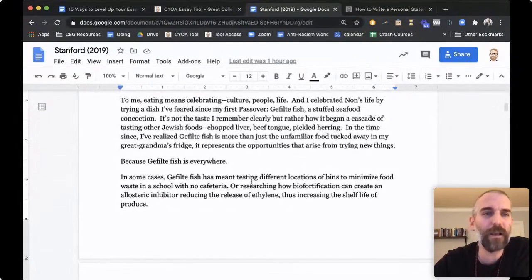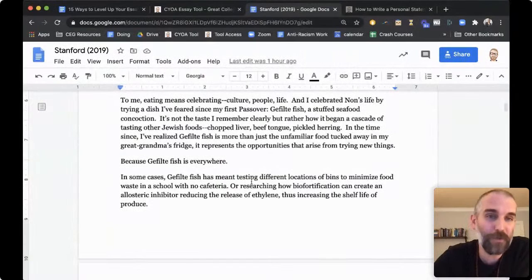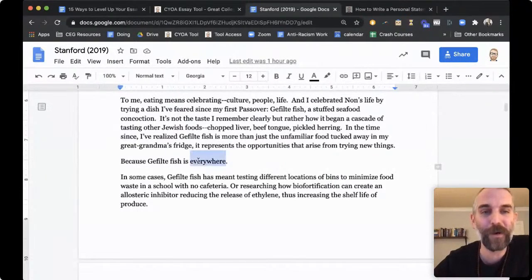And I celebrated Non's life by trying a dish I've feared since my first Passover, gefilte fish, a stuffed seafood concoction. It's not the taste I remember clearly, but rather how it began a cascade of tasting other Jewish foods, chopped liver, beef tongue, pickled herring. In the time since, I've realized gefilte fish is more than just the unfamiliar food tucked away in my great-grandma's fridge. It represents, notice the transition, the opportunities that arise from trying new things. Like what? Because gefilte fish is everywhere, he says.